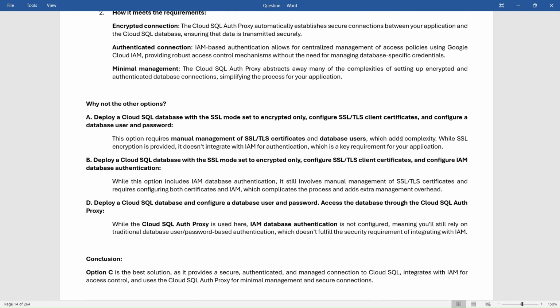B. Deploy a Cloud SQL database with the SSL mode set to encrypted only, configure SSL/TLS client certificates, and configure IAM database authentication. While this option includes IAM database authentication, it still involves manual management of SSL/TLS certificates and requires configuring both certificates and IAM, which complicates the process and adds extra management overhead.